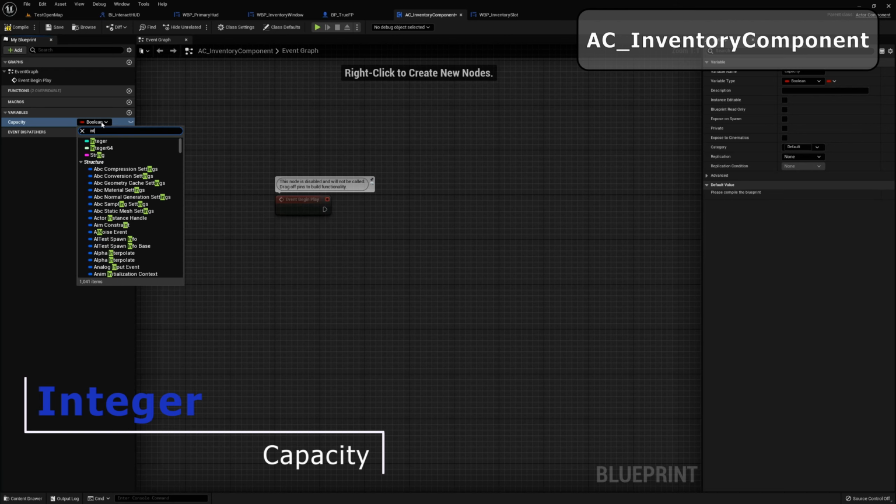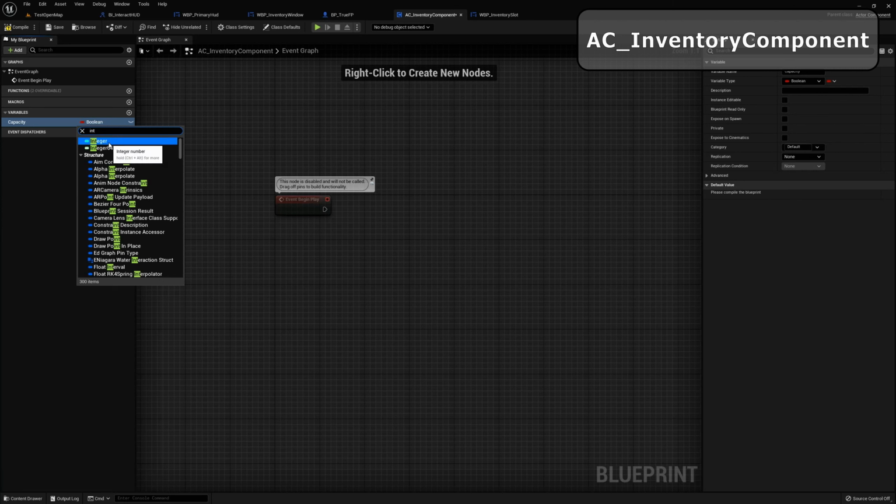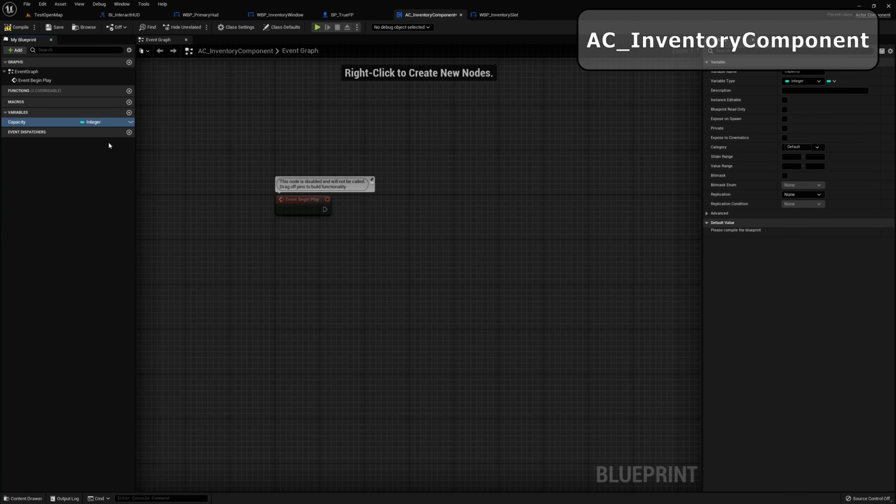Let's make this an integer, and this is something that can be dynamically changed throughout the game. You know, like say the character finds a backpack and you want to expand the inventory, or have different types of backpacks that have extra storage, things like that.